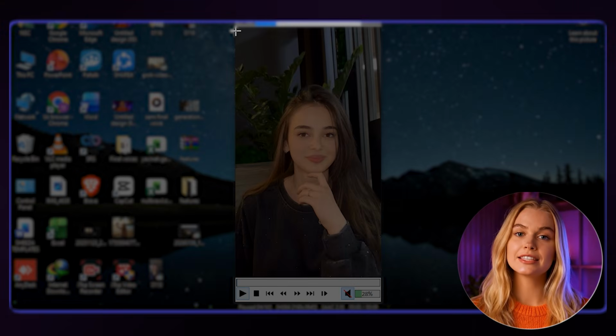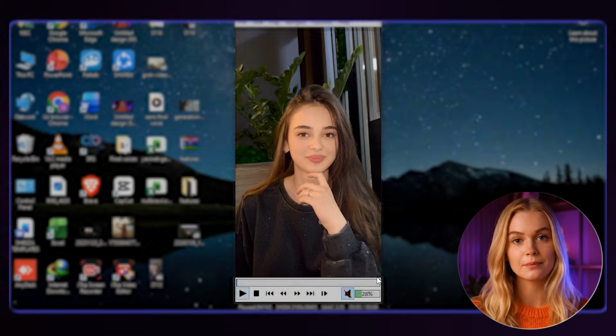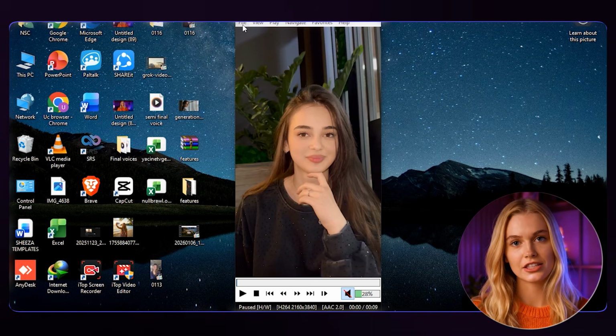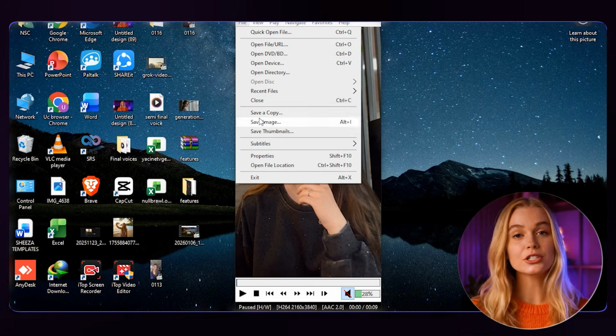All you do is take a screenshot of their initial frame. You can also extract the initial frame by going to File and just saving the image. These initial frames are very important for video generation.